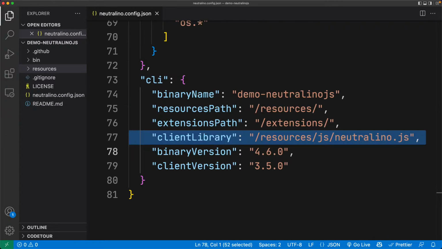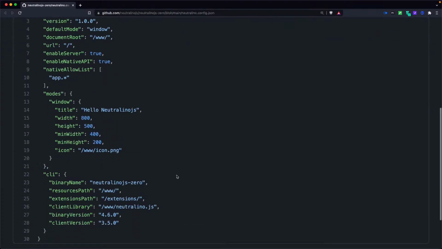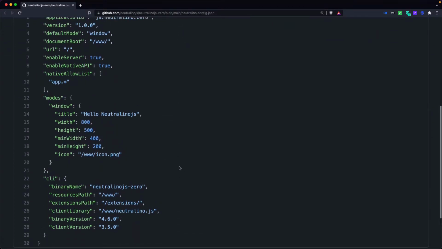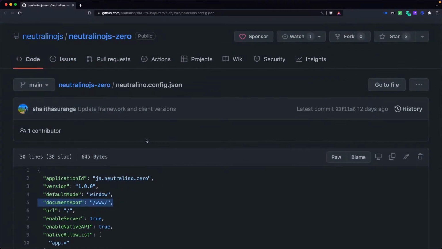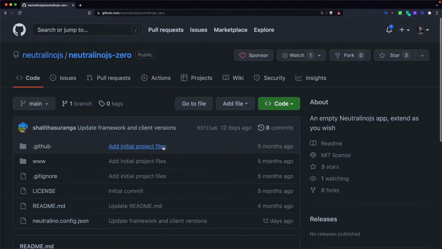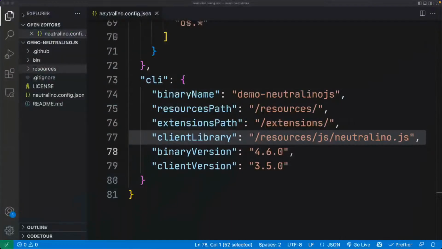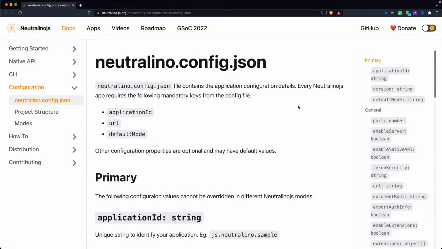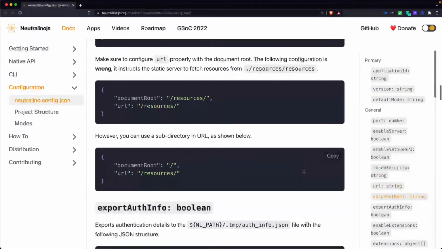Now, there's actually a more concise configuration with minimal settings that you can find right here on a separate project. So these are pretty much bare minimums. Notice that in here, it's actually placing things in the www folder. This neutralino-zero template is a little bit older, but it is more of a bare bones project. You can also take a look at this page in the documentation, and it goes through every one of the options in the config file.